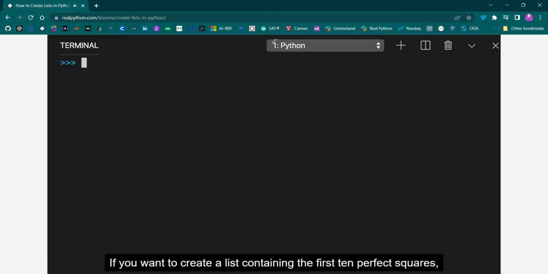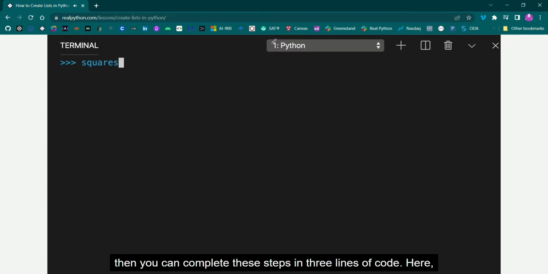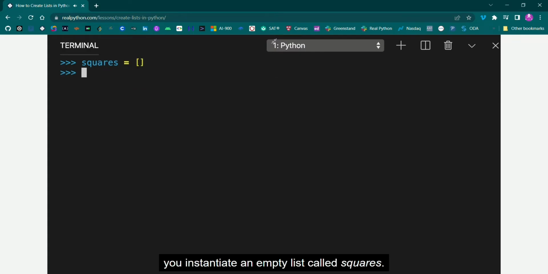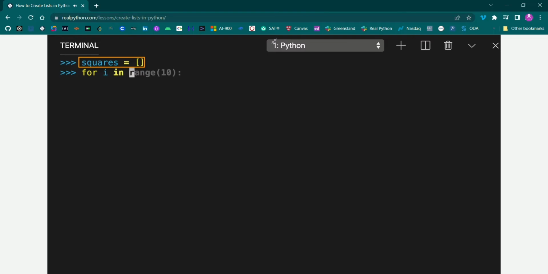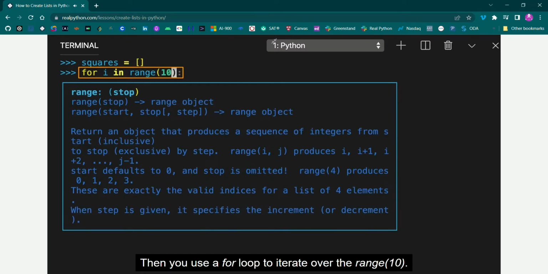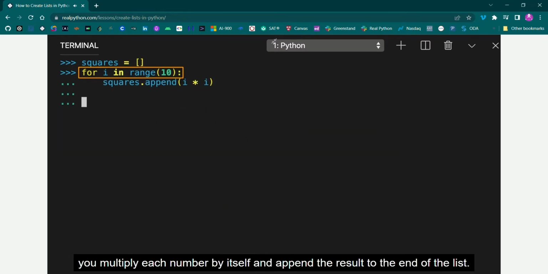If you want to create a list containing the first 10 perfect squares, then you can complete these steps in 3 lines of code. Here you instantiate an empty list called squares. Then you use a for loop to iterate over the range 10. Finally, you multiply each number by itself and append the result to the end of the list.